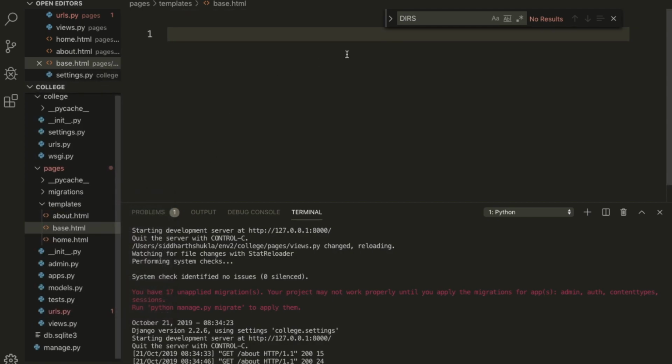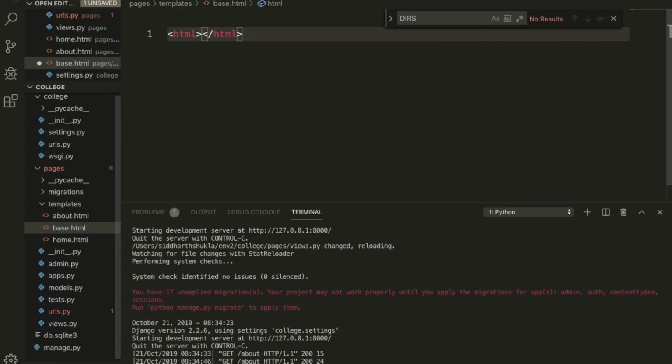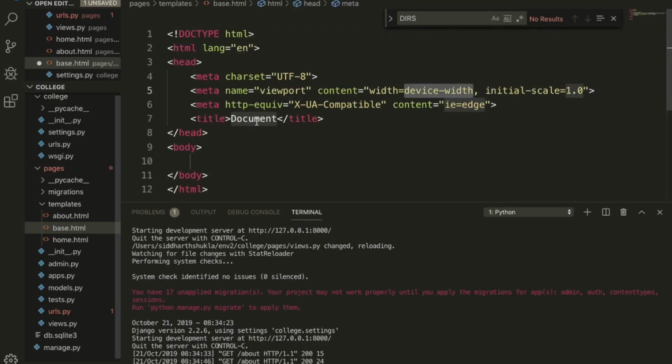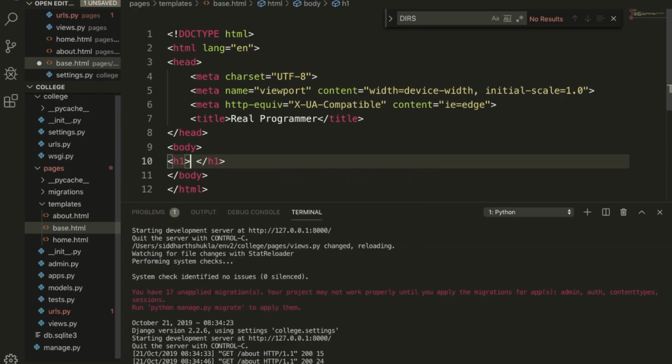base.html. Now you can check here. Now what we need to do, I'm going to create a new file with the form html. Sorry, I'm going to create here html. This is html. Now, I am going to write the title with the name of the real programmer, and I am using the h1 tag here. Within the h1 tag I'm going to leave it, we don't need to do anything here.